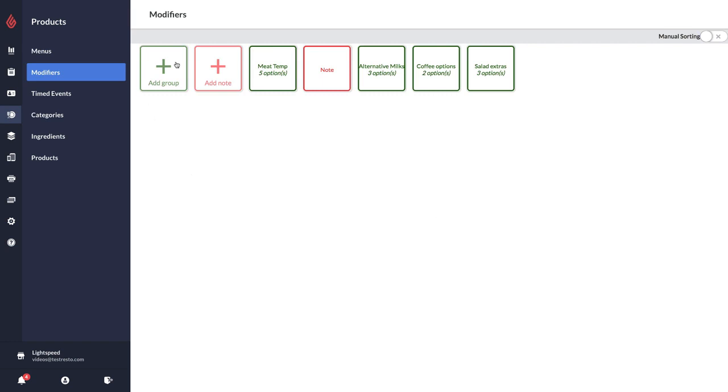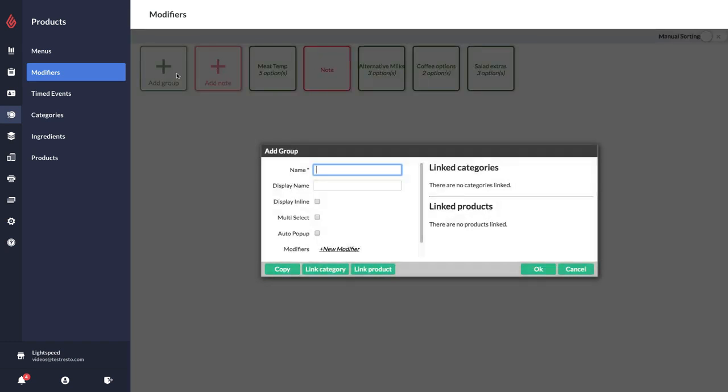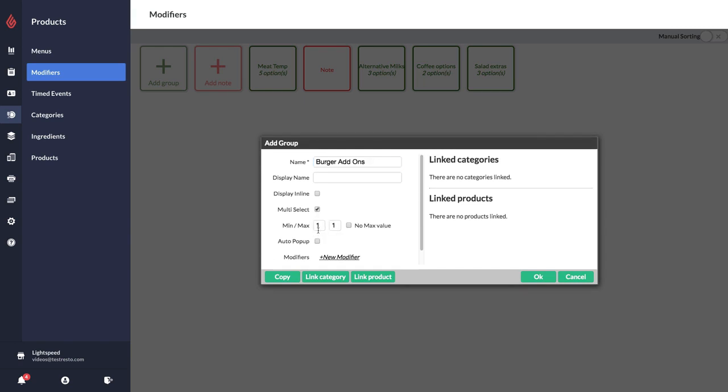So let's do another example. So I'm going to add another group, and I'm going to call it Burger Add Ons. For this one, for the multi-select, I'm going to make it a minimum value of 0. So this will ensure that nobody is forced to add something to their burger. And then since they're going to be paying for these add-ons, I'm going to make it no max value because I don't mind if they order as many as they want since they'll be paying for them.